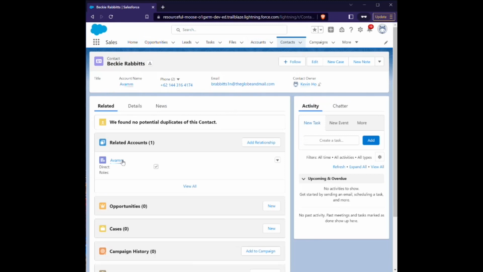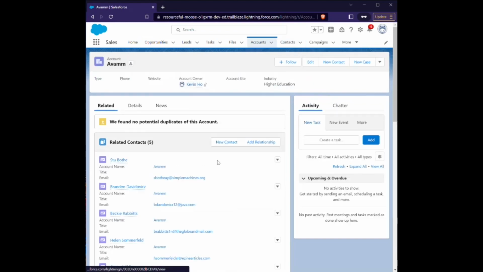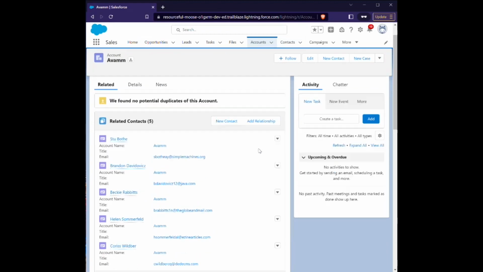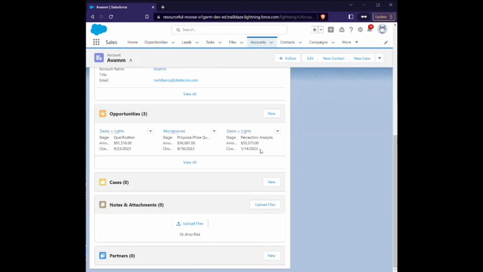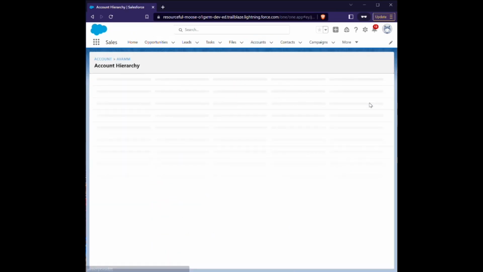Anytime that you want to view a snapshot of a record, you can do so by hovering over it. By selecting the account, we can now see all the items that are related to the account, such as contacts, opportunities, cases, etc. If you want to see how accounts are related to one another, you can do so by selecting the View Account Hierarchy in the drop-down menu.